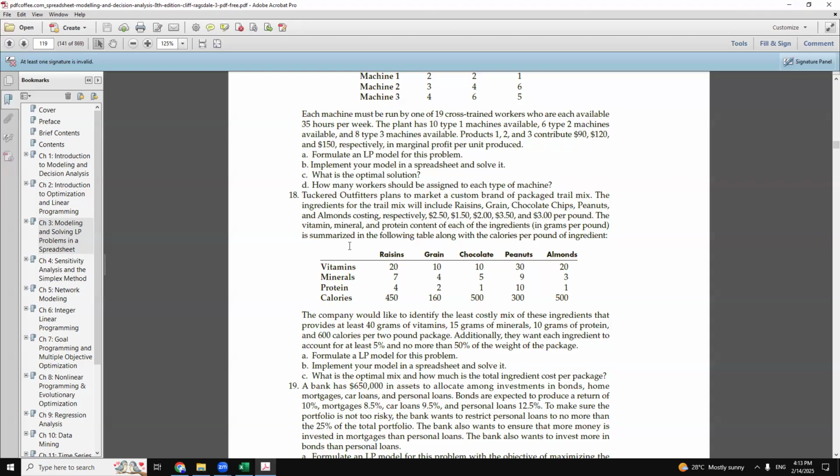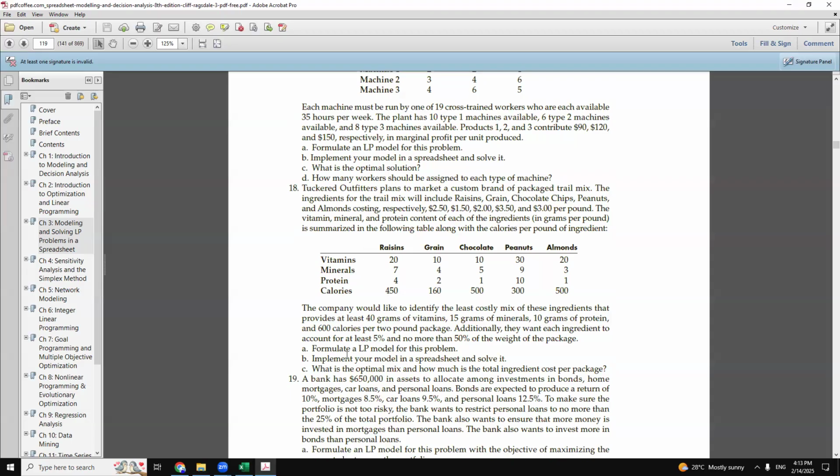So in this question, they have provided the different nutrients per pound of raisins, granola, chocolate, peanuts, and almonds. They have provided a tabular format here. And this question has three parts. First one is to formulate a linear program for this model. Second one is to implement your model in a spreadsheet and solve it. And then third one is the optimal mix, and how much the total ingredients cost per package.